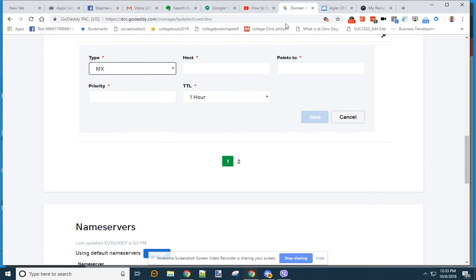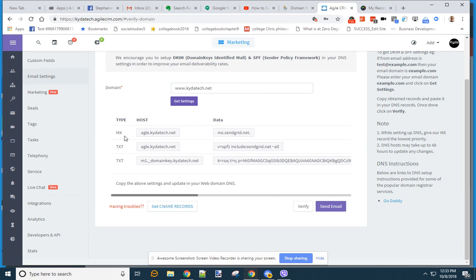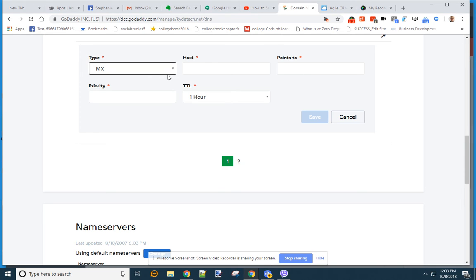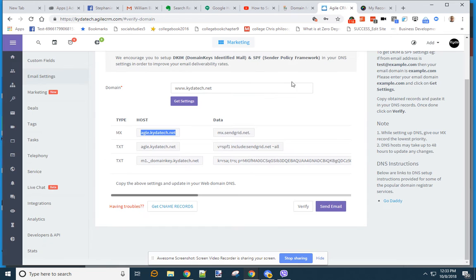In this case, the first record we're adding is an MX record. How do I know that? It's right here: MX, TXT, and TXT records. So the first one is this. Plop it over here. Put the value in. Make sure there's no space before, no space after. It points to where? I'm going to copy that over here.